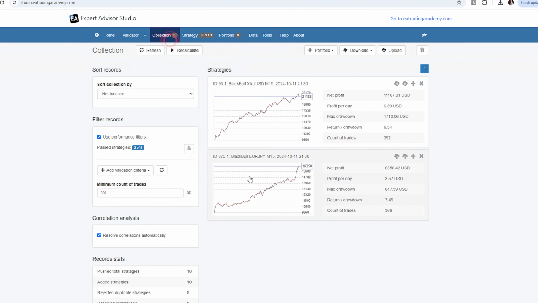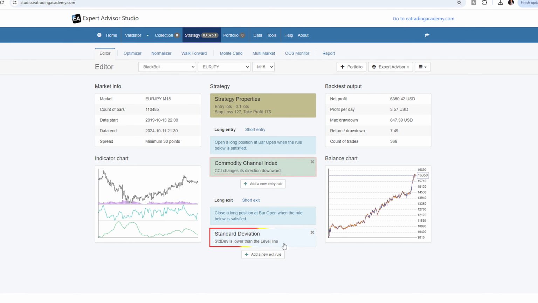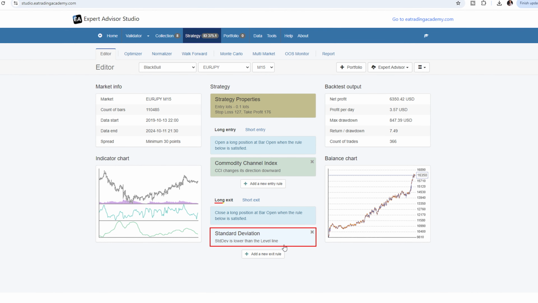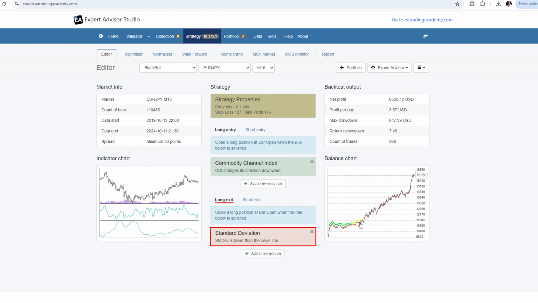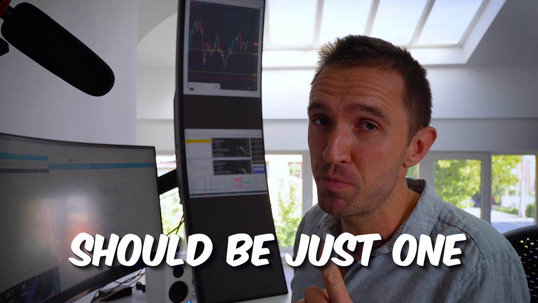I'll click also on the euro yen and you will see just 1 indicator. CCI changes its direction downwards and the standard deviation is an exit condition. This expert advisor did really well recently, like in the last few months, and it's a robot that I really wish to test, but the winner should be just one.